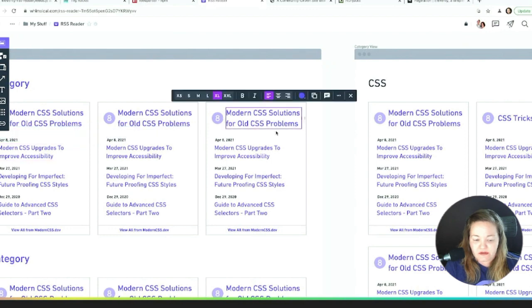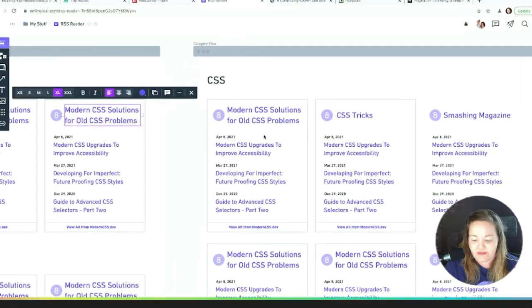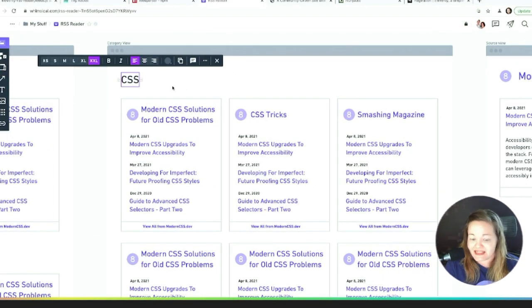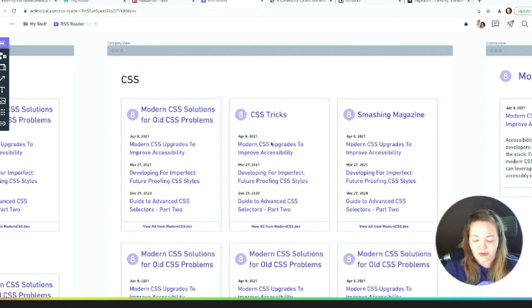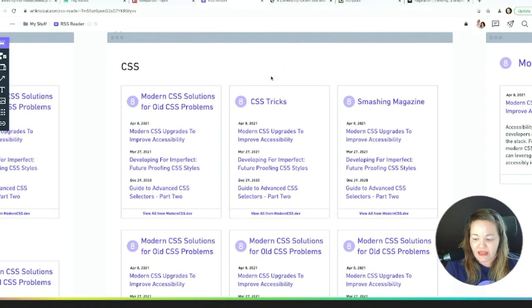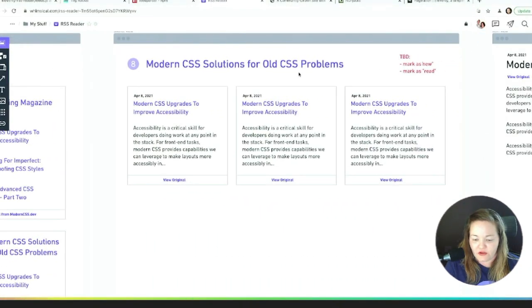If I just want to narrow it down to just the category view, we're going to produce that as well. So in this example, we're in the CSS category. Similar to the home page, we're just showing the latest 3 or what have you for each source in that category. So we've just narrowed the scope a little bit. So it would be any sources in that category. And then the view for an individual source. So this would be moderncss.dev.